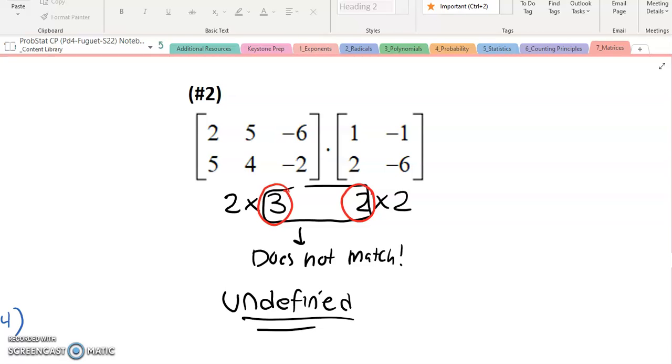But I have good news. If you want to press pause again, numbers 3 and 4 will work. So make sure you try those out if you haven't already done so, and I'll resume in just a few seconds.